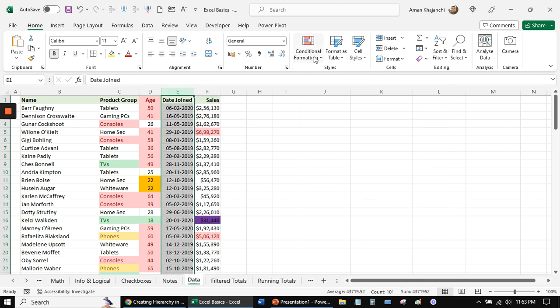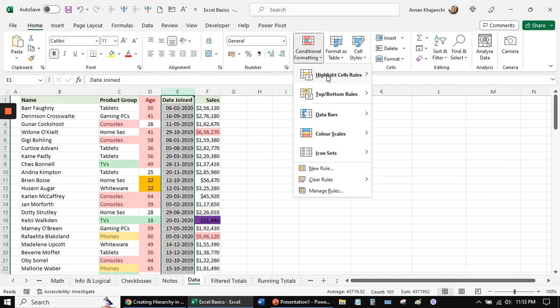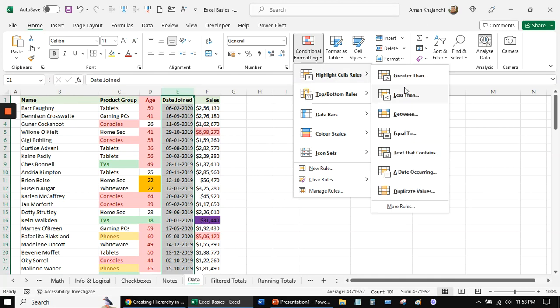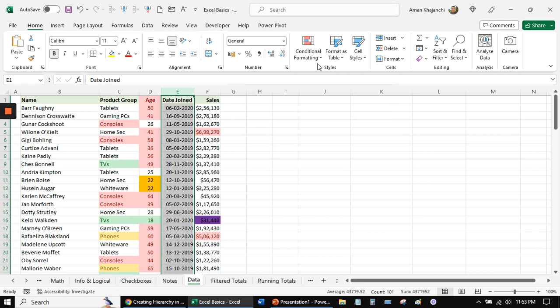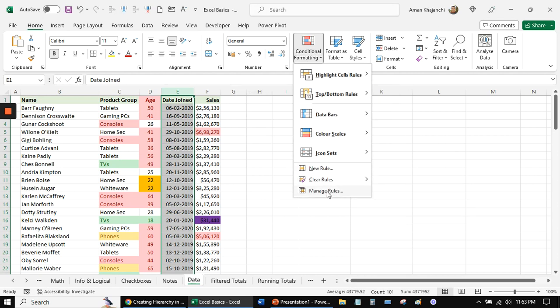Conditional formatting can also be applied on dates. This is a date occurring yesterday, today, this week, this month, or last month, though everything here is pretty old, so it won't be applicable in this case. If you want a particular date going all the way back to 2019, what you could do is use conditional formatting and say new rule or manage rules.